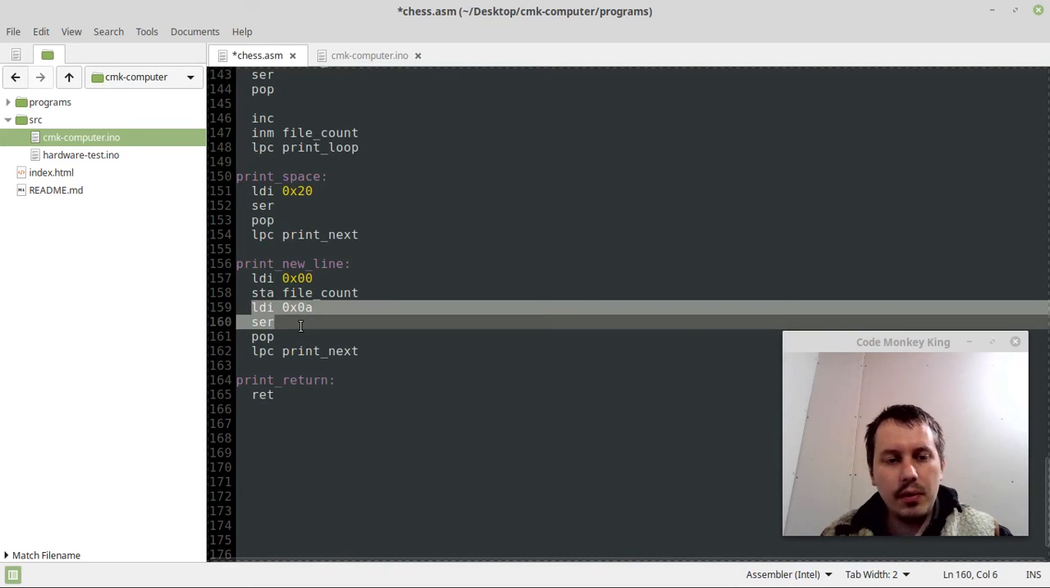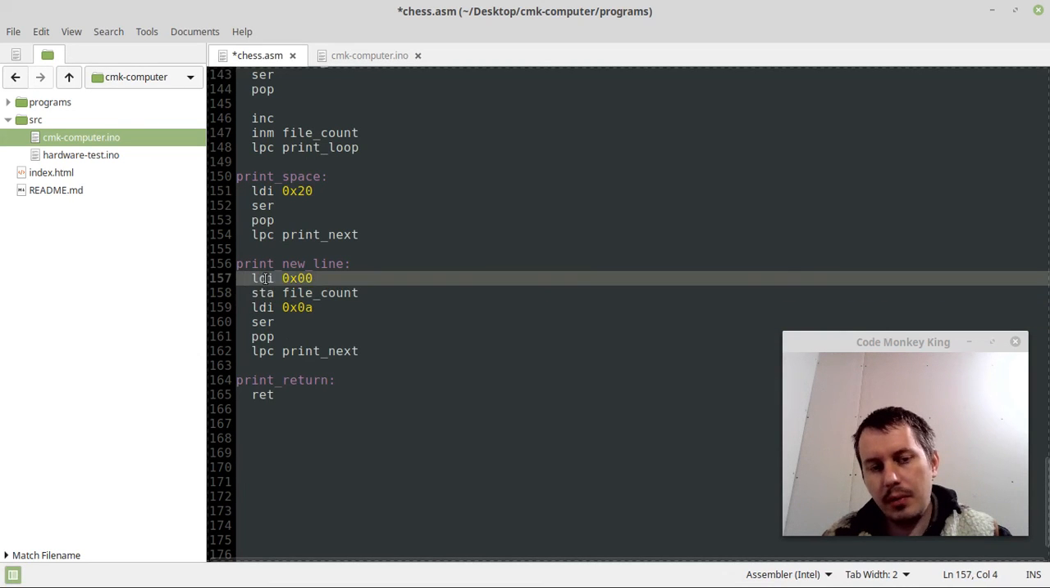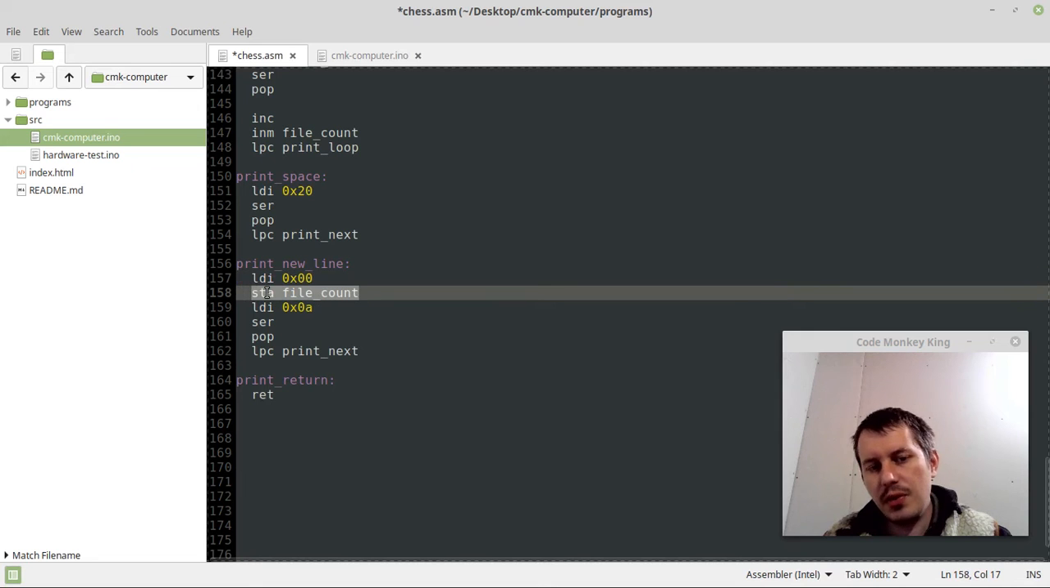So here, apart from just printing the new line, we also need to make sure to reset the file count. So I'm loading the immediate value of 0 to the A register, and hence at this point we're sure that in the B register we have the value of 0.